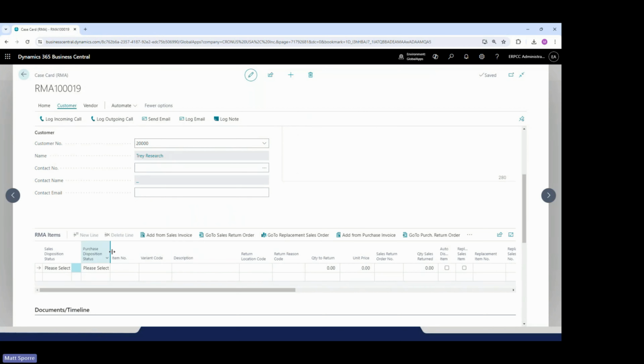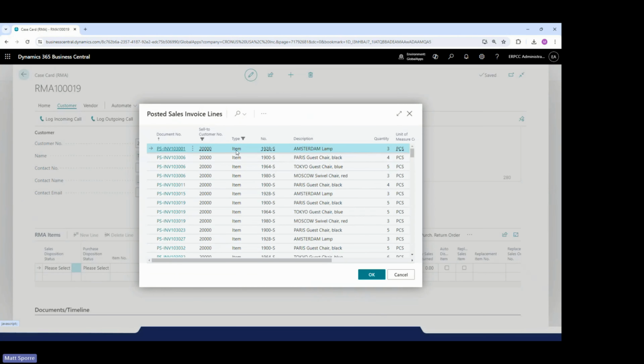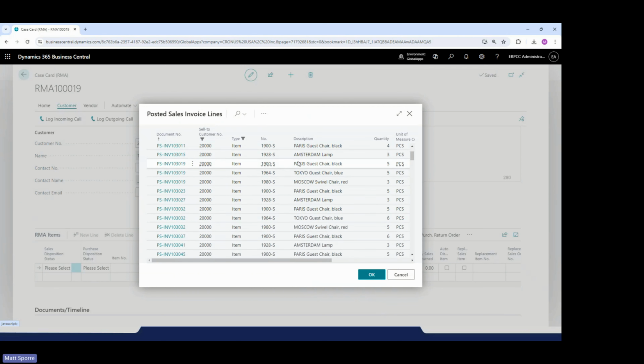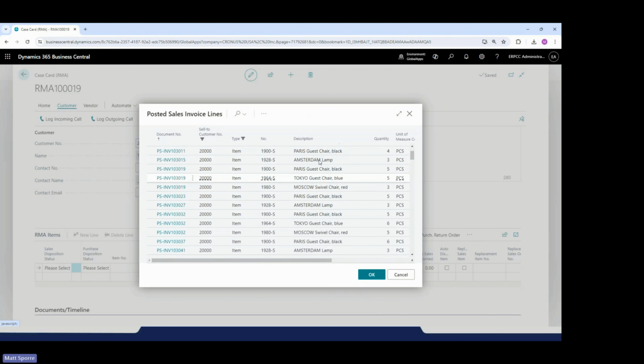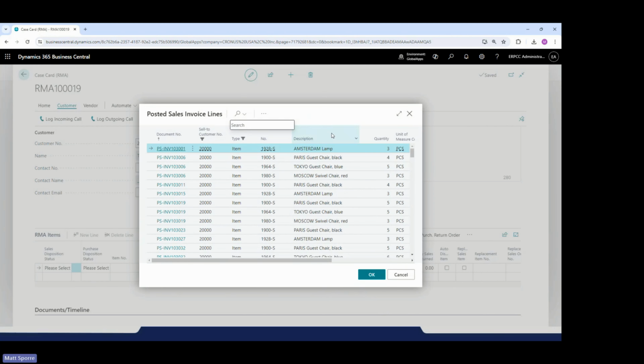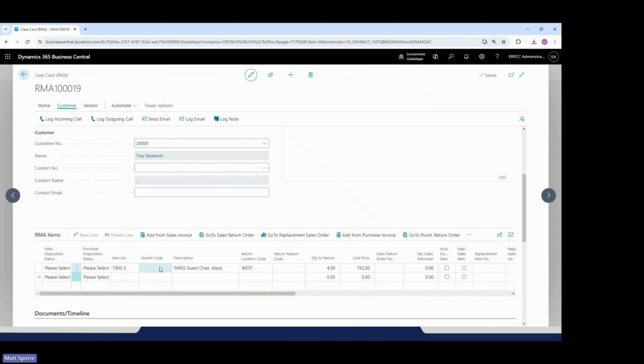All right, from here to add the items that are going to be returned, I can just do that directly from a posted sales invoice. So I'll click that here, add from sales invoice. Then here, this will be all of the posted sales invoices for this specific customer. So I can either search through this list to try and find it, or in this case, it was the chair. So I'll just go ahead and search chair and find that Paris guest chair black. All right, go ahead and select OK.